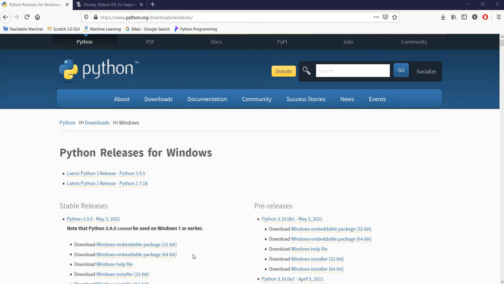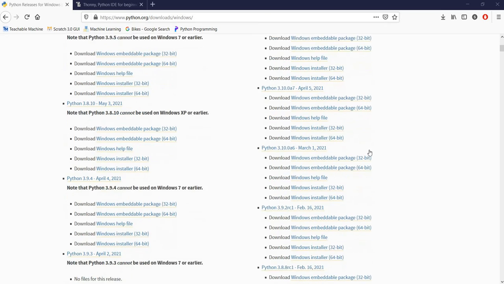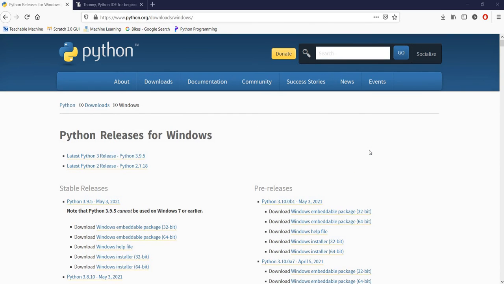So let's go. This is the Python website where all the Python package releases are available. The latest version happened to be released just two days before. Today is May 5th and the latest release happened on May 3rd, which is 3.9.5. As you can see, this particular version cannot be used on Windows 7 or earlier. That means if you are using Windows 10, you can definitely download this package.